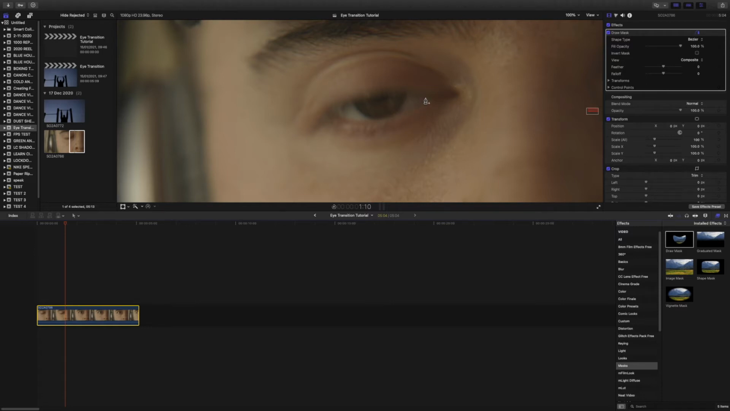So what we're going to do is just draw around this eye, but make sure you have plenty of points, because obviously the eye is going to open up and get bigger, which means we need to stretch out the mask. So the more points, the better and cleaner the mask will look. Don't worry about getting completely around the edge, because we are going to feather the mask so it's a bit smoother.